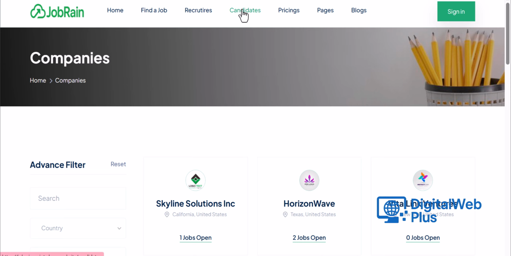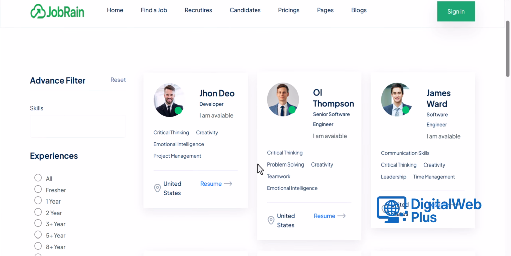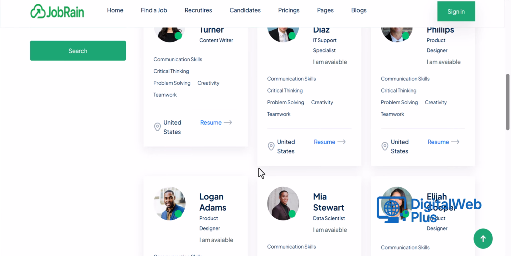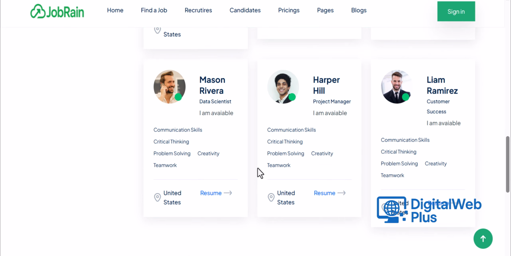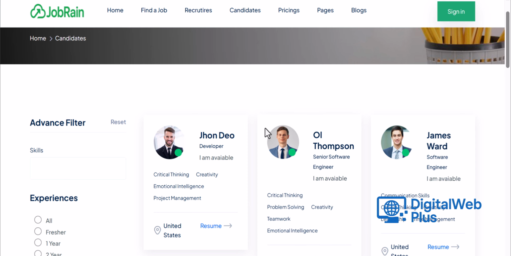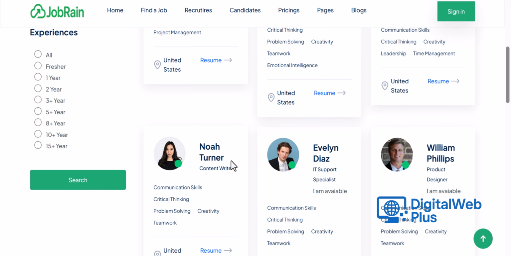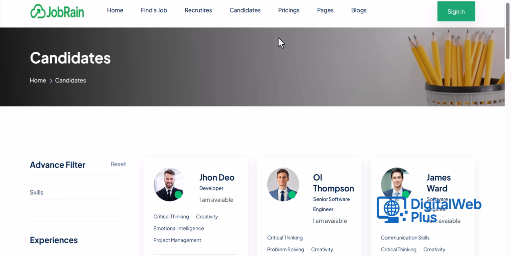So we also have the candidate. The candidates are some few people that have registered on the platform. As you can see, there are a few of them right here. So anybody seeking to employ people can come to this candidate section and select. You can see the years of experience, select and search whoever they're looking for.